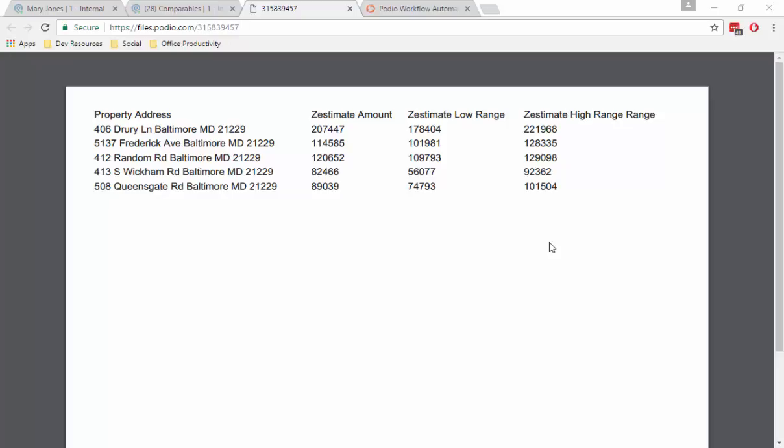Hey guys, my name is Marvin, and in this video, I'm going to teach you how you can generate PDF using GlobiFlow with table data coming from a referencing app. So as you can see on my screen, I have this PDF generated with a table for property address, Zestimate amount, Zestimate low range, and Zestimate high range.